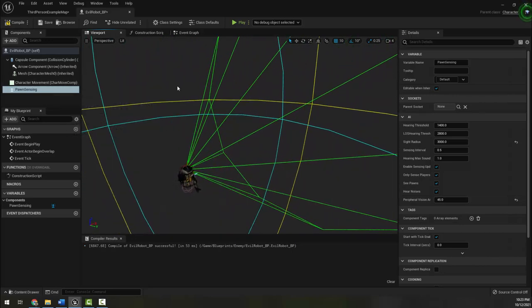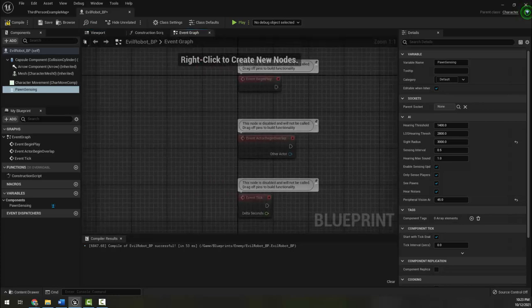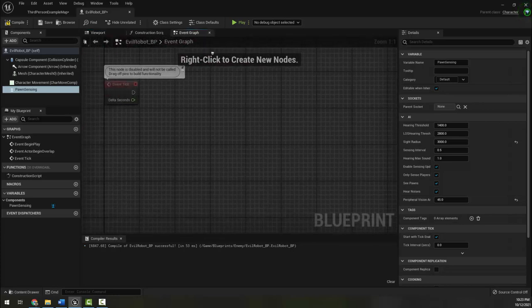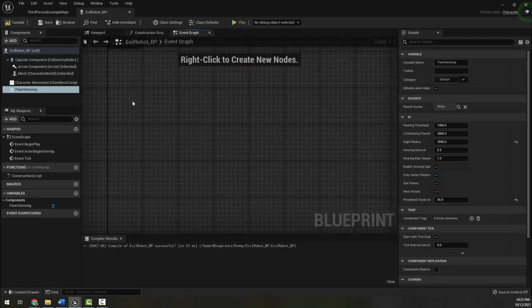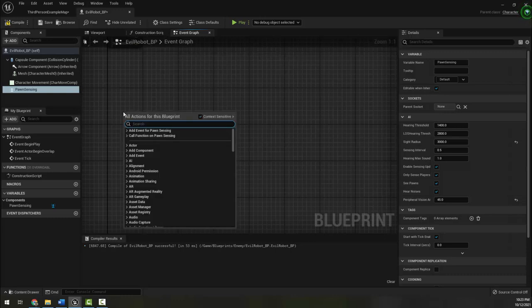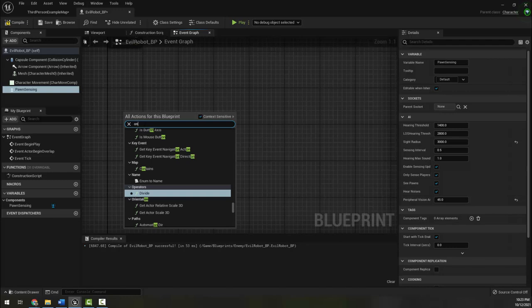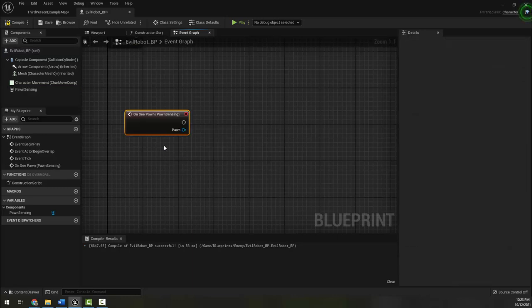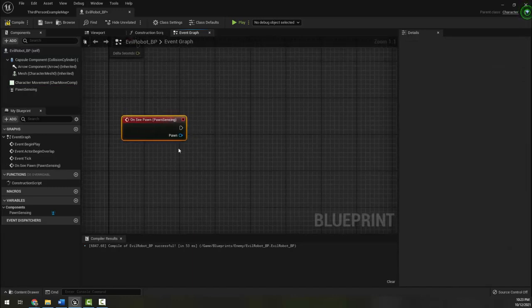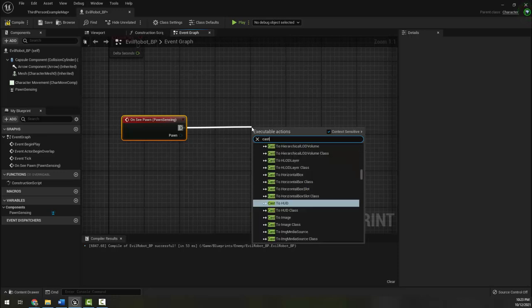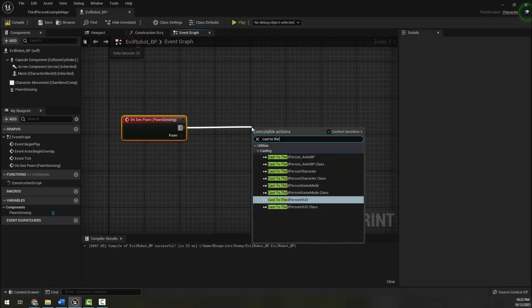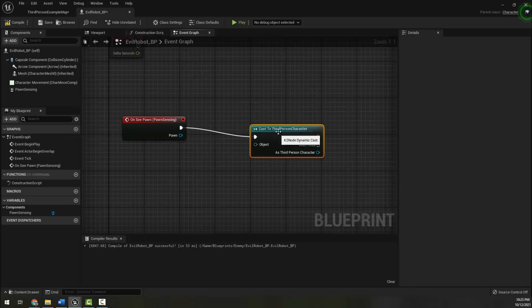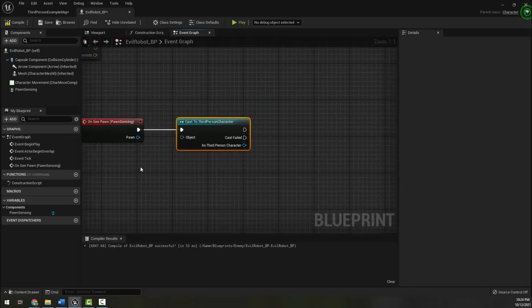So from here, I'm going to go to my event graph. So we get to have a new event here, and that event is with our pawn. We're going to have On See Pawn as our new event. And so basically, when it sees a pawn, we're going to, as usual here, cast to Third Person Character. And that is the pawn that we want to be seeing, right?